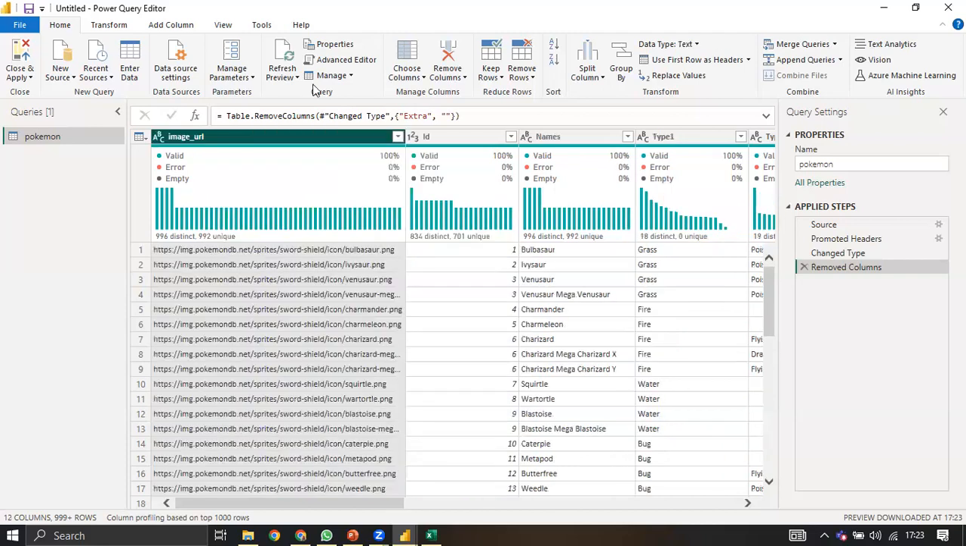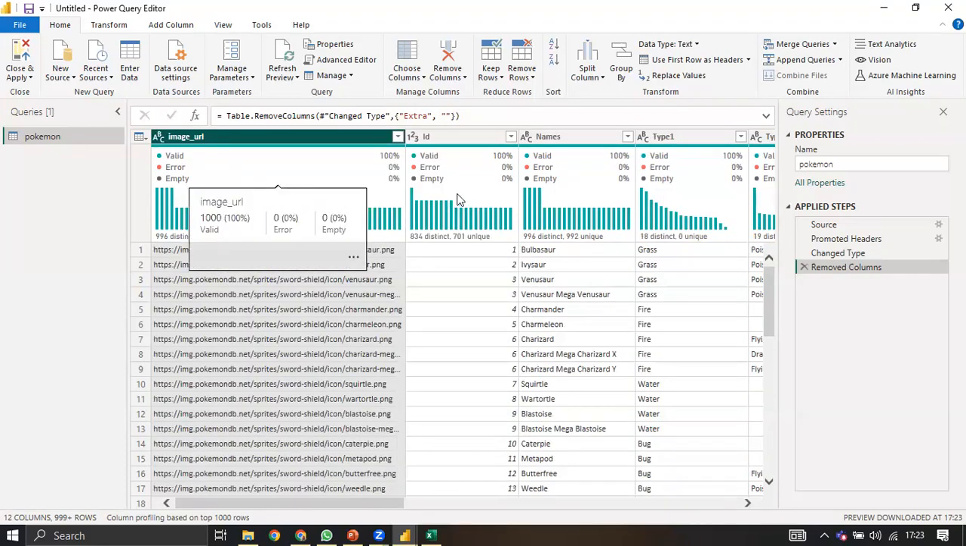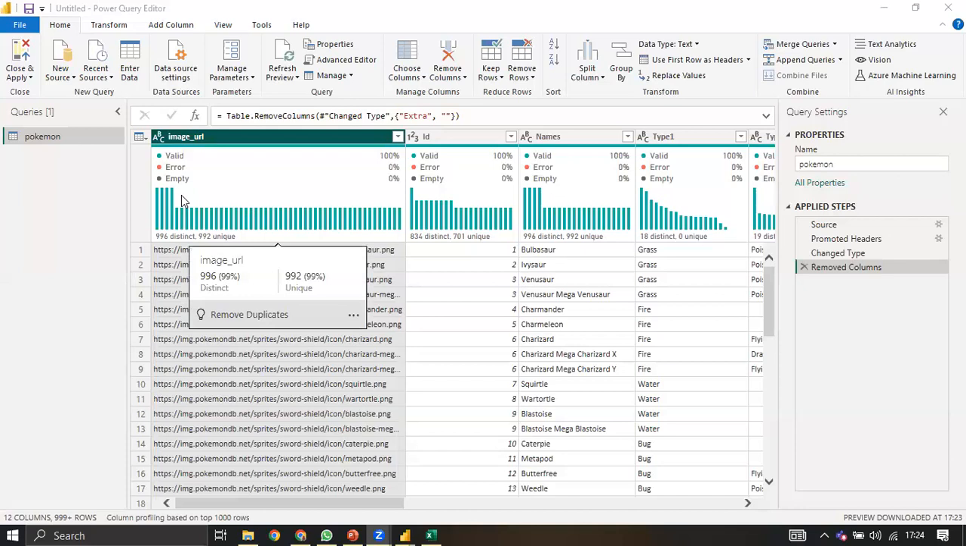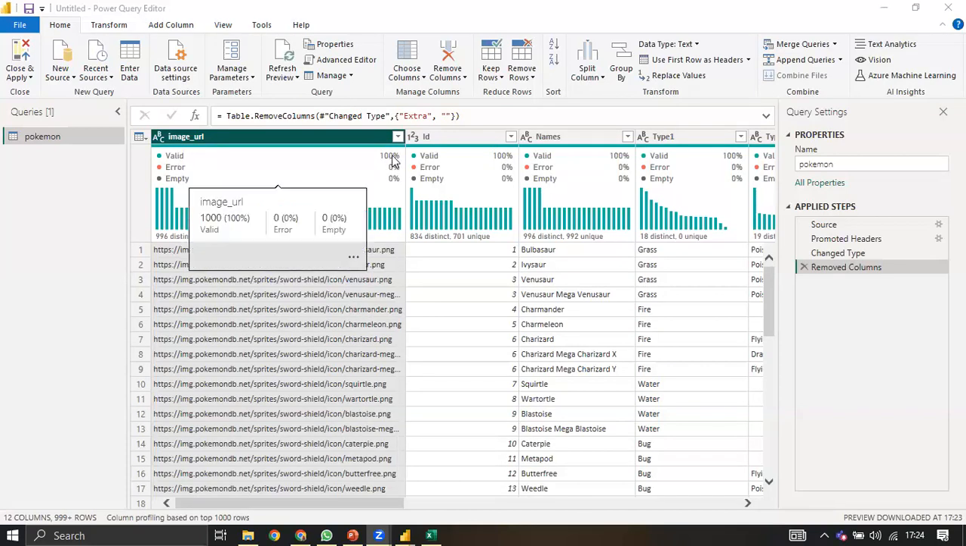Now, these things we are seeing in this upper part, there are times you won't see them if you don't set it. They are called the column profiles. They help you to identify the makeup of each column. Now I'm seeing the distribution of this column. I'm seeing valid, it's 100% valid. No empty row. There is no error. None is displaying error, right?